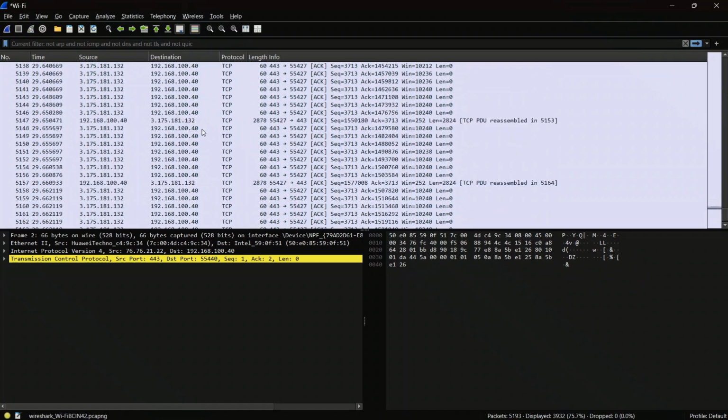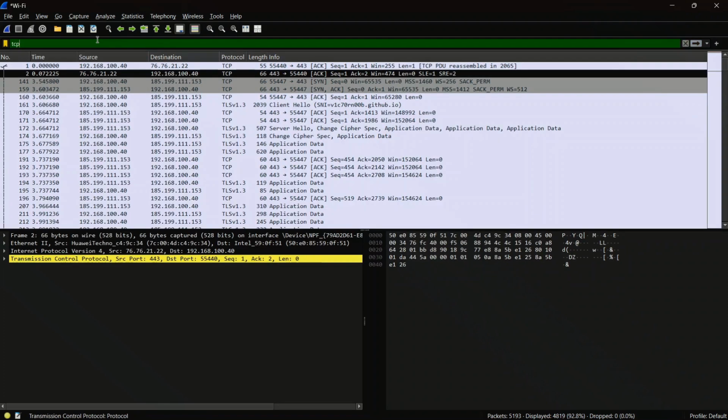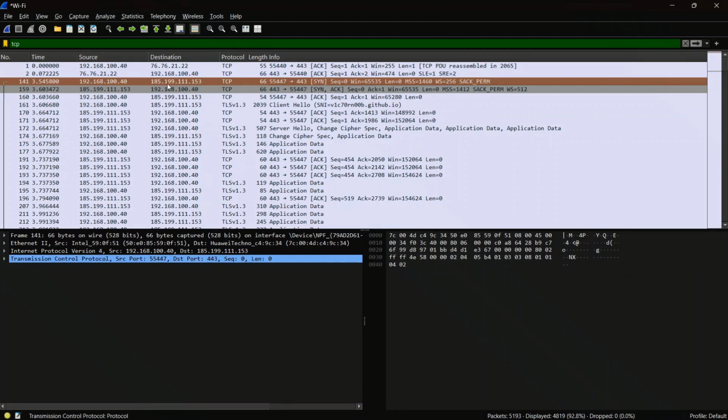Okay, now let's try again. I hope right now we can be able to filter. Let's just filter for TCP. Bingo. Here we have it. So see, from my IP, I have sent a synchronization packet. The web server has been identified that is serving my web page.